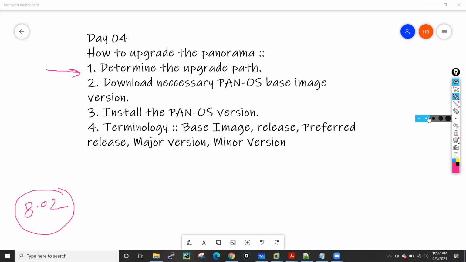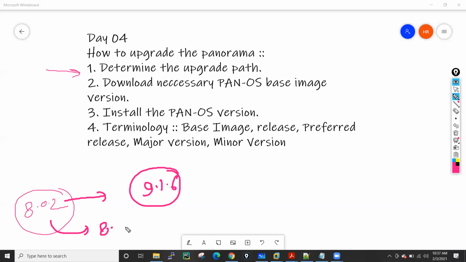And if we want to upgrade this particular version to 9.1.6, then we have to define the upgrade path. From 8.0.2, we have to upgrade to 8.1.0, then from 8.1.0 we have to go to 9.1.0, right? Like that we have to determine the upgrade path. Okay.